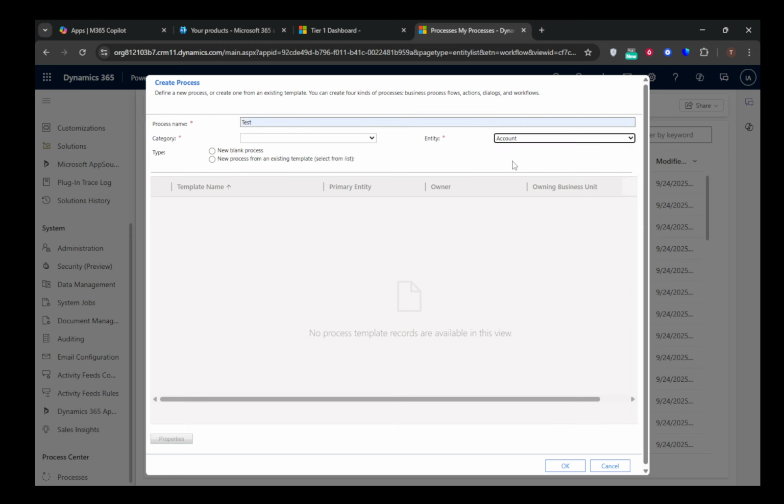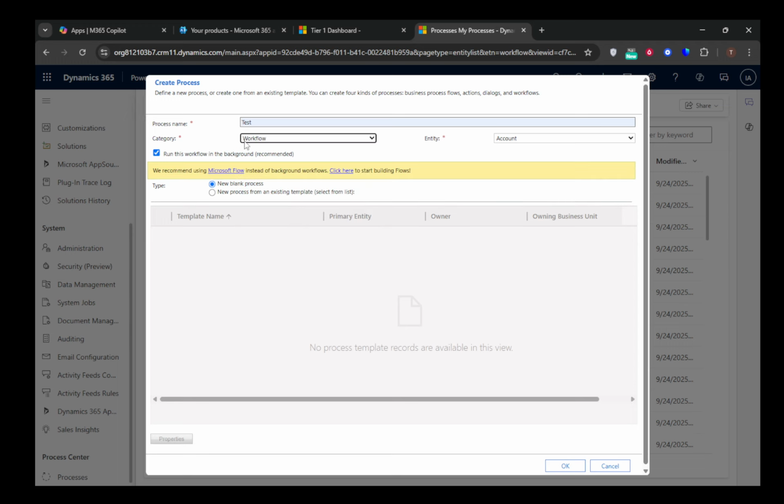When deciding on the category or process type, you'll select Workflow. Here, you might see options for real-time processing, also known as synchronous, or for background processing, which is asynchronous. Consider whether your actions need to happen immediately or if they can afford some delay in execution.